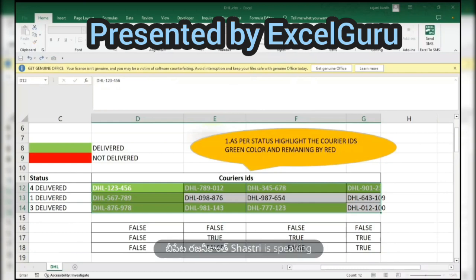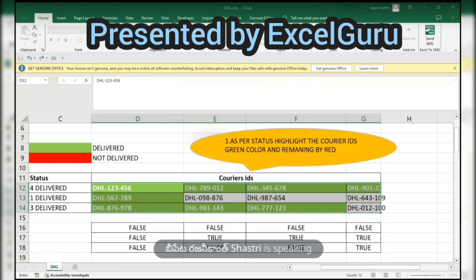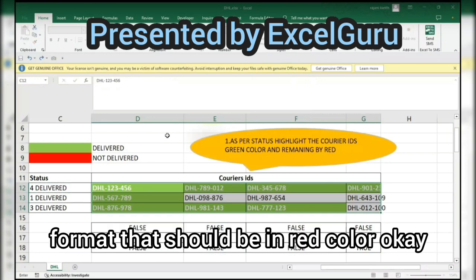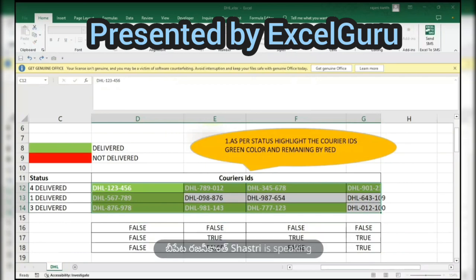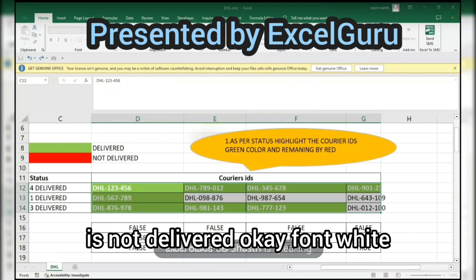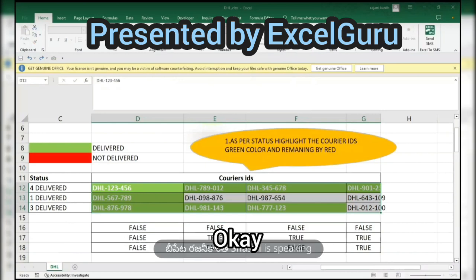Columns $D16: D16 is greater than left of F4 plus 0. Format: that should be in red color, because it is not delivered. Is not delivered. Okay, white font with bold.